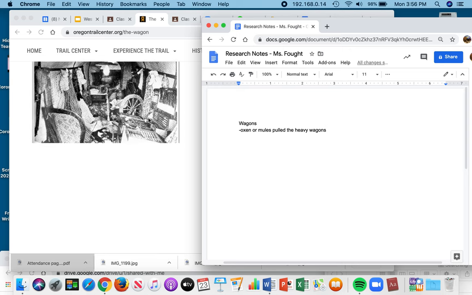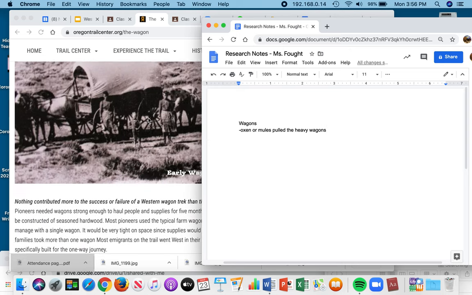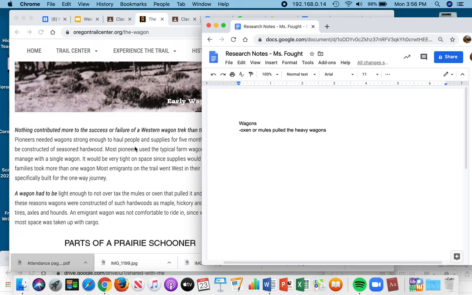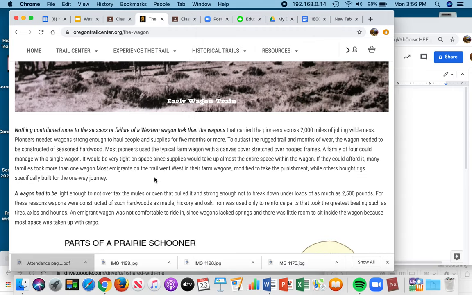And it's really good to be able to put things into your own words when you're doing research instead of copying and pasting from some of these websites, because that way you're the author, you're putting all of the information into your own words and not taking what another author has created.